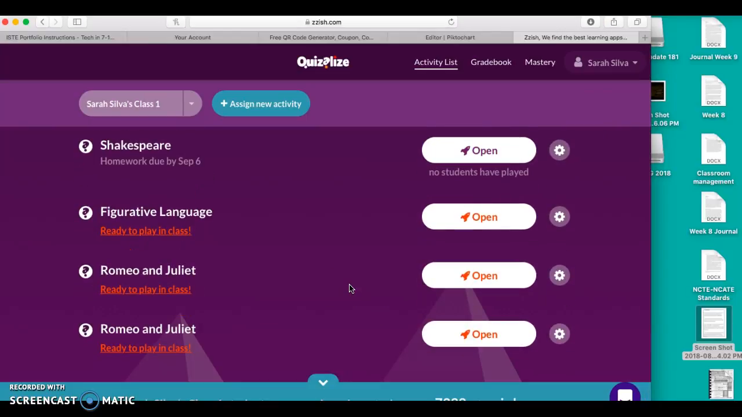Yeah, this is really easy to use and a really fun thing for the students to do. It's a great way to take a break from normal homework and do fun homework. And a great way to review what you're reading or vocabulary and whatnot.